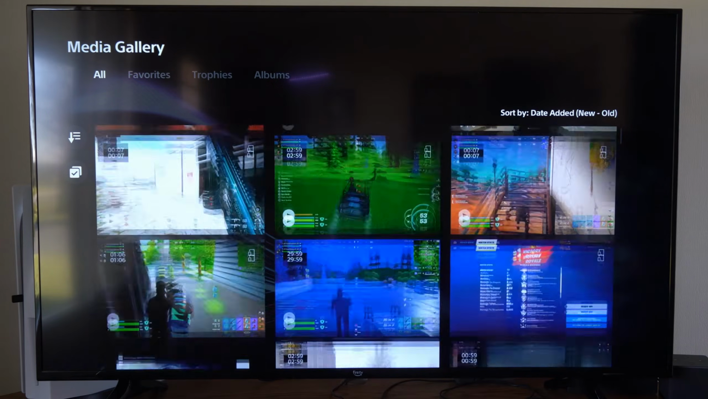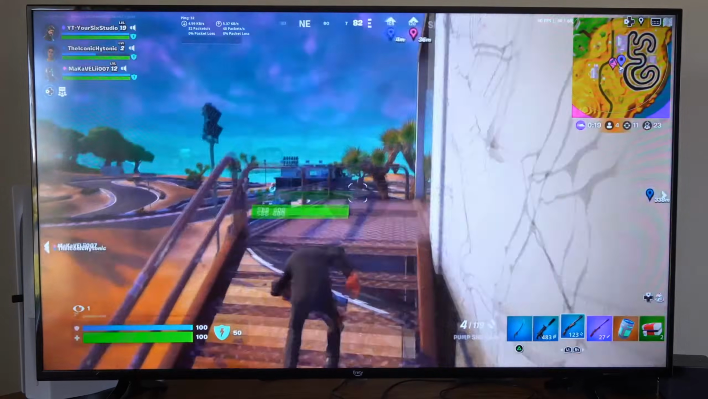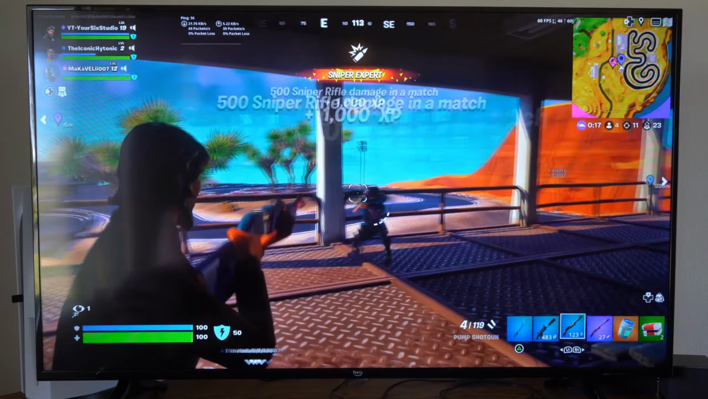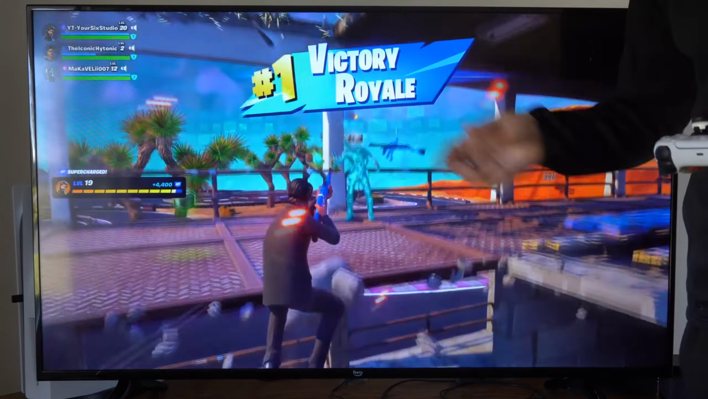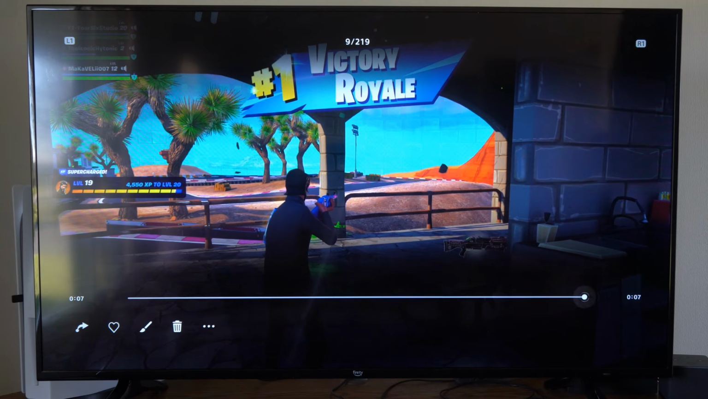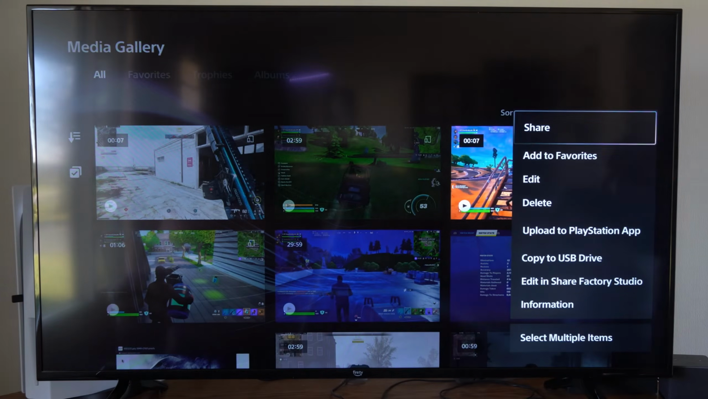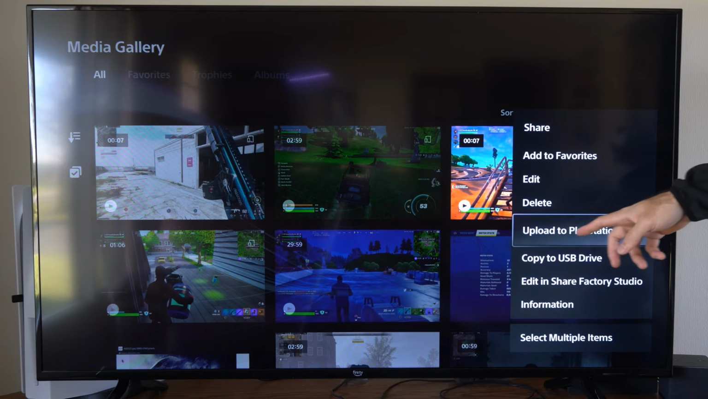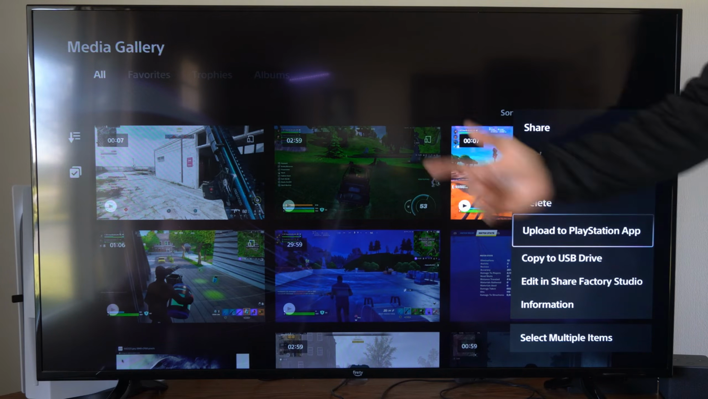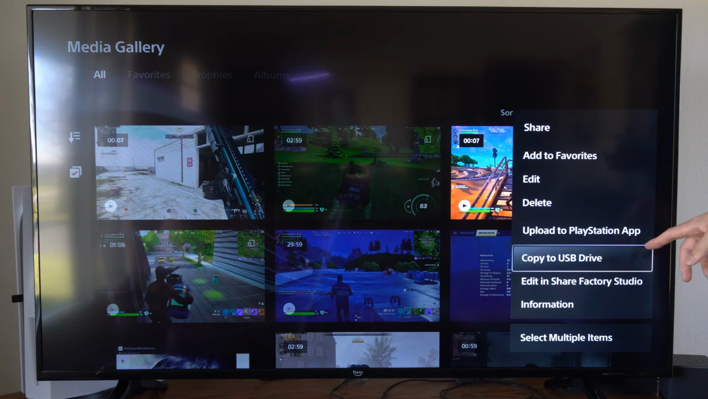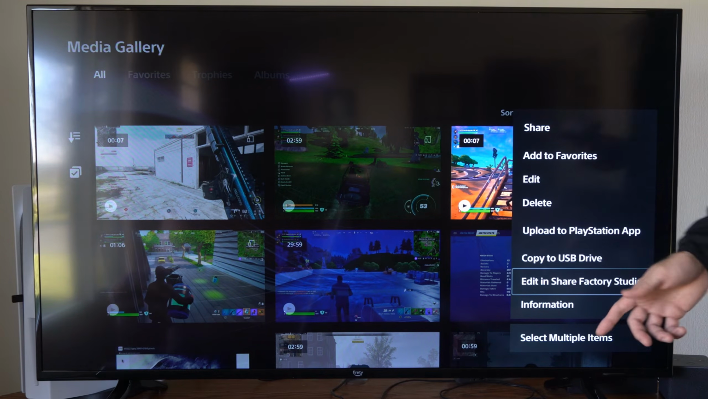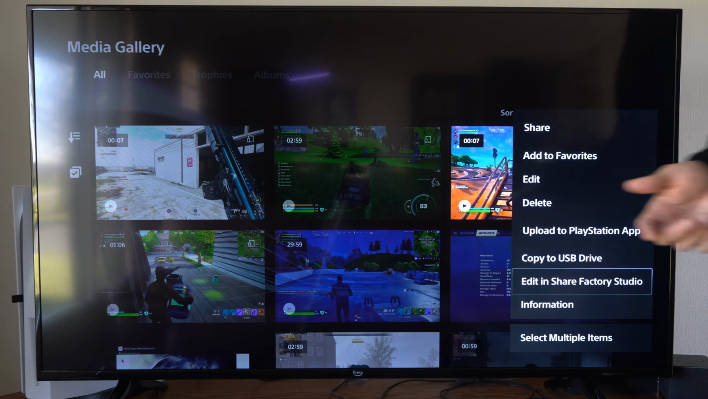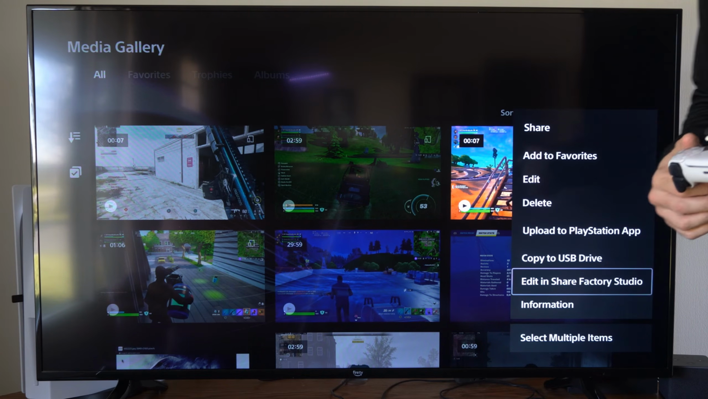All you have to do now is select the clip. So here's one of the clips of me playing Fortnite, and I shotgunned that guy for the victory royale. But then when you get to the media gallery, there will be more options, so we can share it, favorite it, edit, delete it. We can upload it to the PlayStation app so we can view it on our phone, copy to USB storage device, or we can edit in Share Factory, which is a video editor on the PlayStation, which is actually really good.